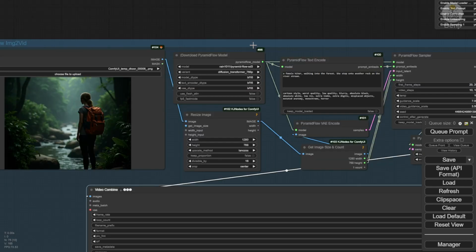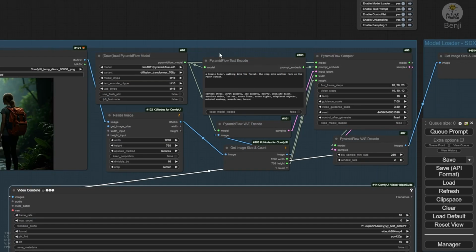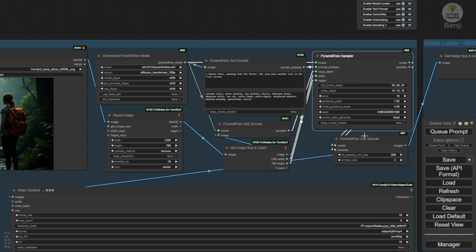But then this is the basic workflow and how you can run this AI video model in ComfyUI. So again, very simple: VAE encode, text prompt, sampler and VAE decode. And of course, we need to load the model. And that is basically the structure of creating AI video in ComfyUI.